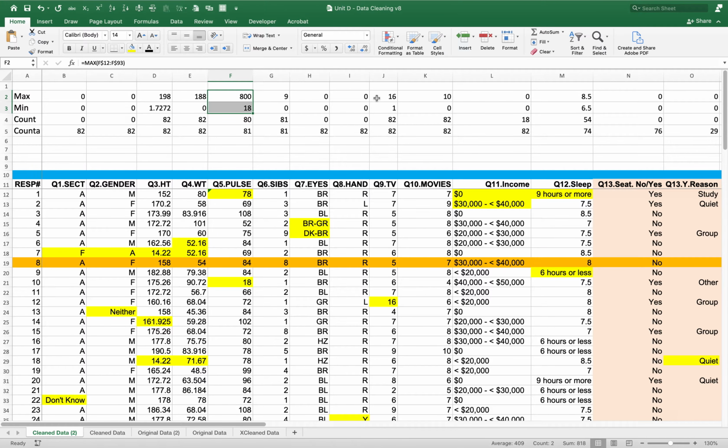This particular one here is pulse rate, and this is on a per minute basis. And so you've got a pulse rate of 18. Yeah, no, that doesn't work. And 800, that doesn't work either. So this is really useful for taking a look at the range of things and finding out if you have any numbers which are really extreme here.